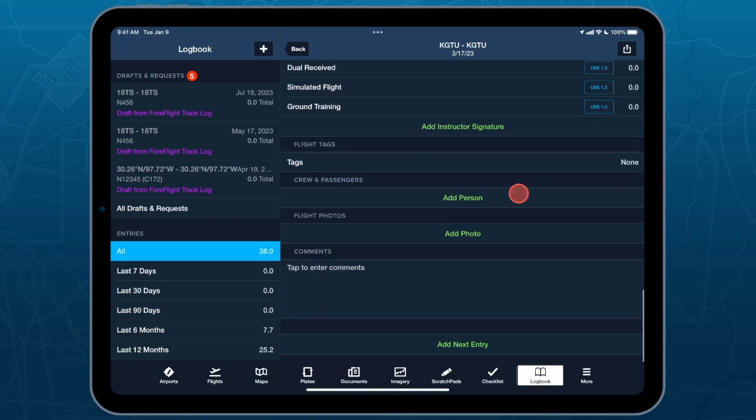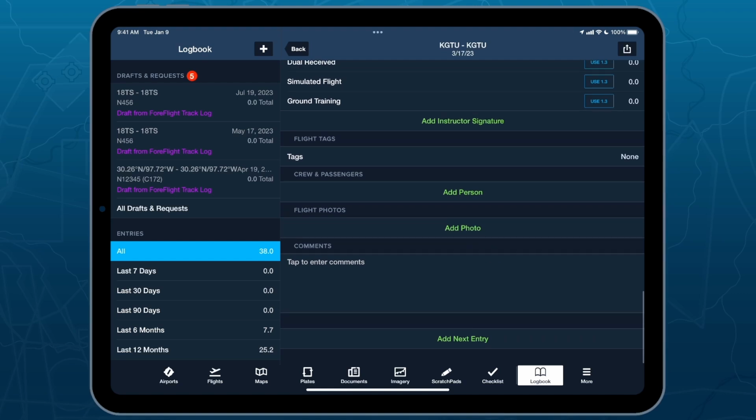There are a few more things you can add on here if you wanted to add a photo or anyone that was with you, or if you wanted to add some comments about whether you had some things you wanted to improve on, you could do that here. Or you could tap Add Next Entry if you had a couple of different entries you wanted to add sequentially.